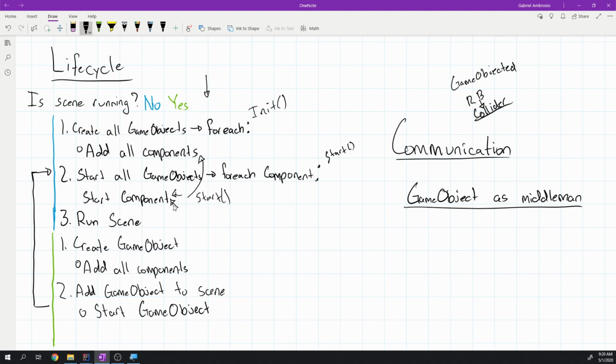What if the scene is running though? What if we're dynamically adding components at runtime? Well, typically I found you don't add or remove components at runtime. It does happen. I'm not going to say that it doesn't, but typically what you're doing is you're creating game objects or removing game objects. And so in that case, it's still relatively straightforward.